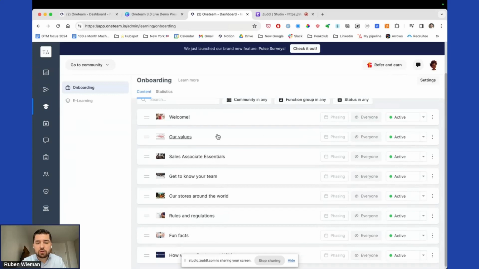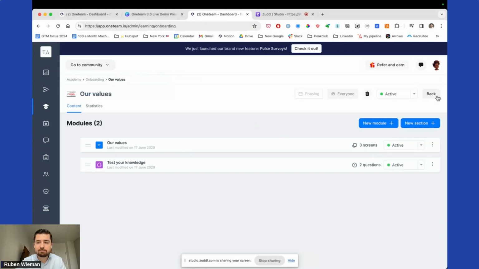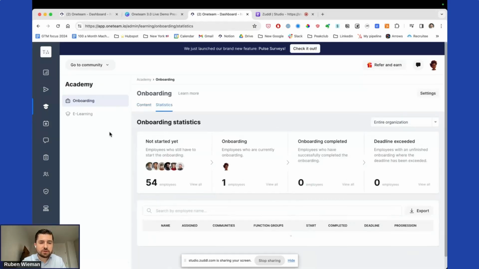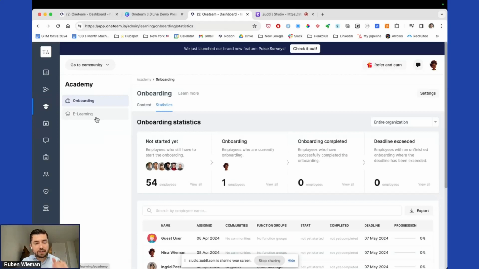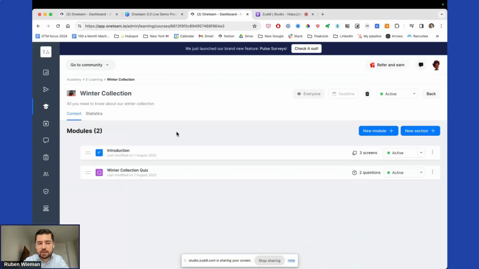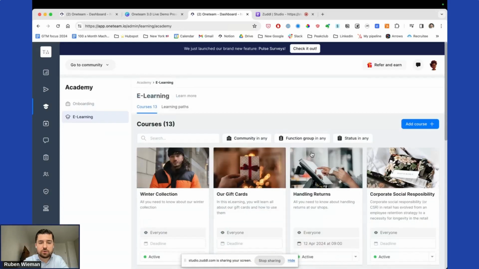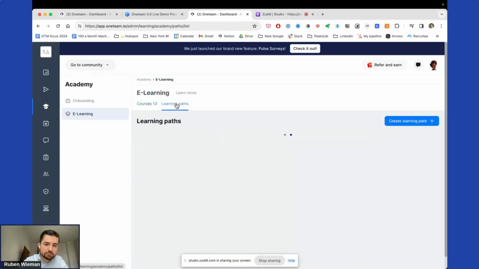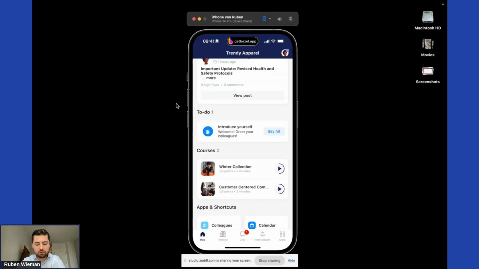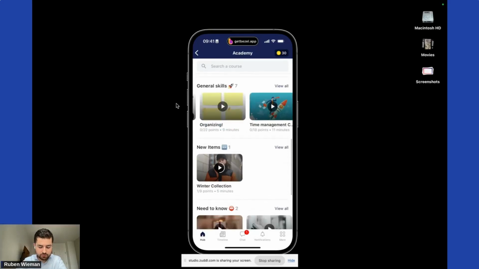You can create all these different courses with the modules, and that's it. And you have the statistics over here. And then the e-learning. So I've created 13 courses, and it works exactly the same as onboarding. Again, content modules and quiz modules and the audience selector. So that's how you do it over here. And then you can create learning paths, which is what we saw over here. So for example, here, general skills, need to know.